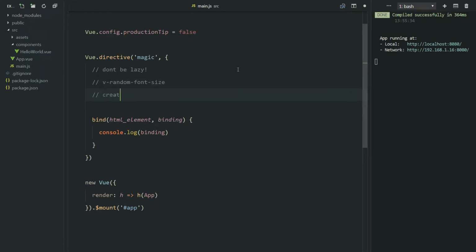And also, create your own trivial example. So make your own example like I did with magic and see what you can come up with. Maybe even post it in the comments.